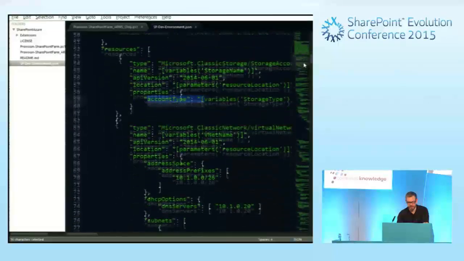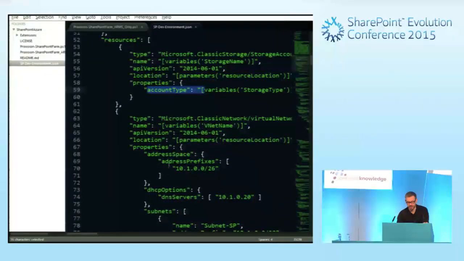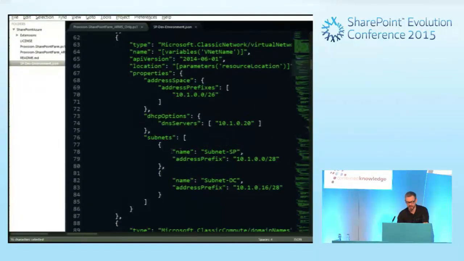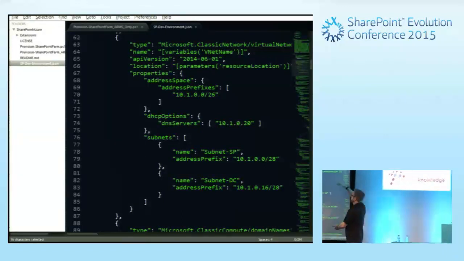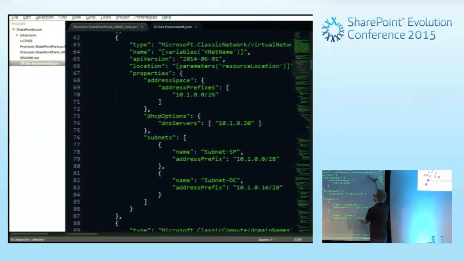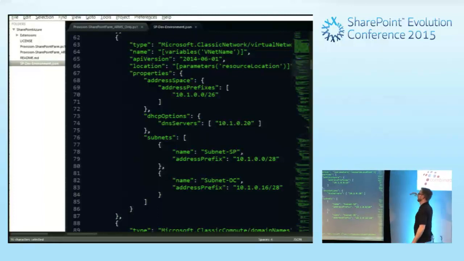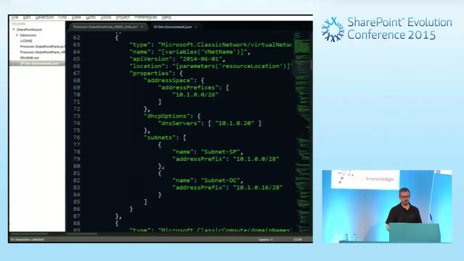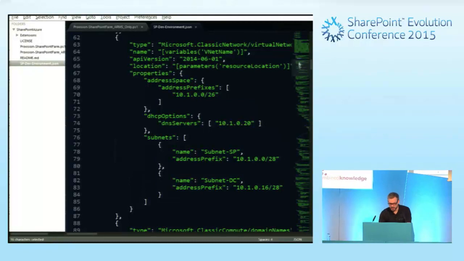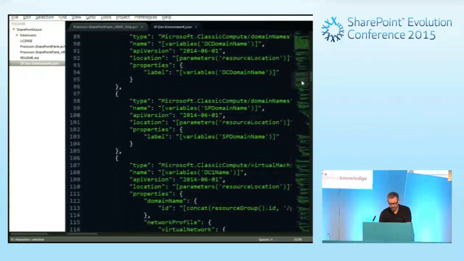I define the virtual network, the address space, DNS servers. I specify 2 subnets. So each resource has different set of properties. So basically, this part is different in all resources, but they all have a type, a name, an API version, location, etc., etc.